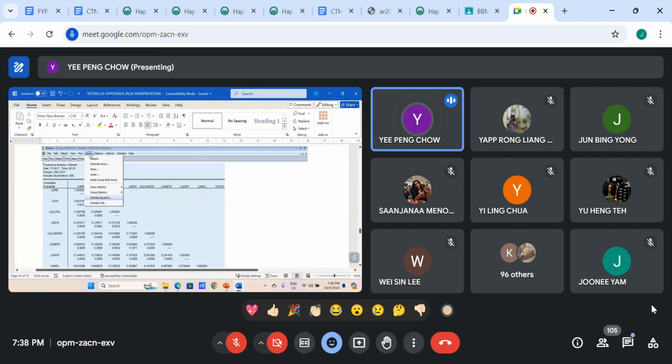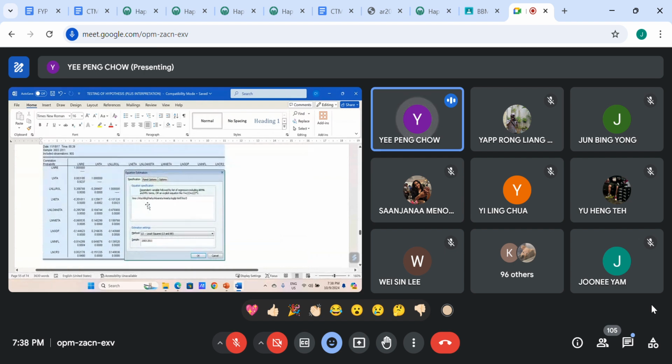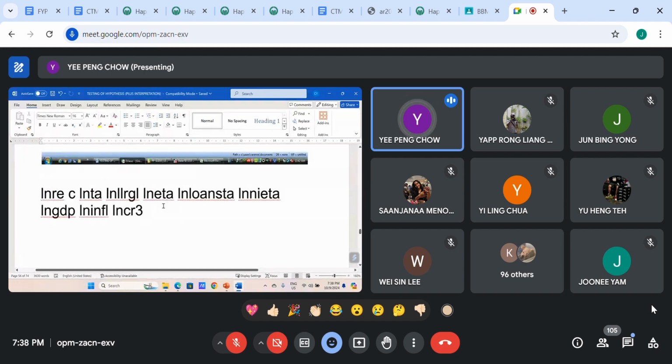I will go to quick, estimate equation, right? And then this table will pop out and I have to type in the equation. How to type in the equation? This is the enlarged version of the equation. This will follow, just now remember what you key in into your Excel. This is the name of the variable. You can put a symbol, you can put the full name, but make sure you type in the right name.